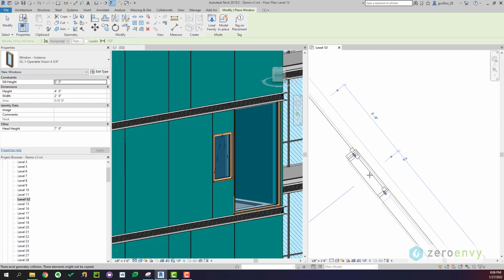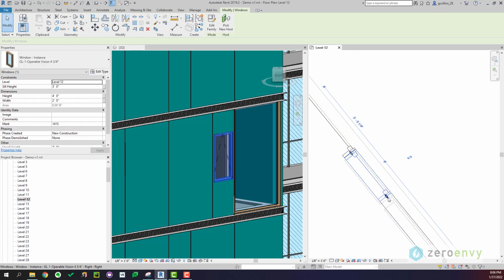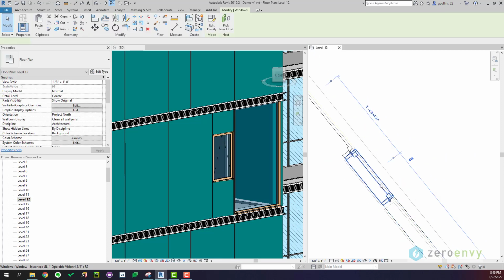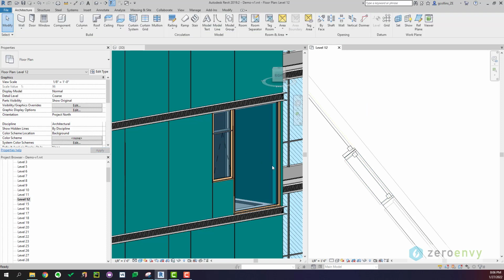and you can do the same and adjust its size a little, location a little bit, and change its width. And also, I'm gonna keep 3 feet as the sill height and change the height to 6 feet. So that's this operable window.